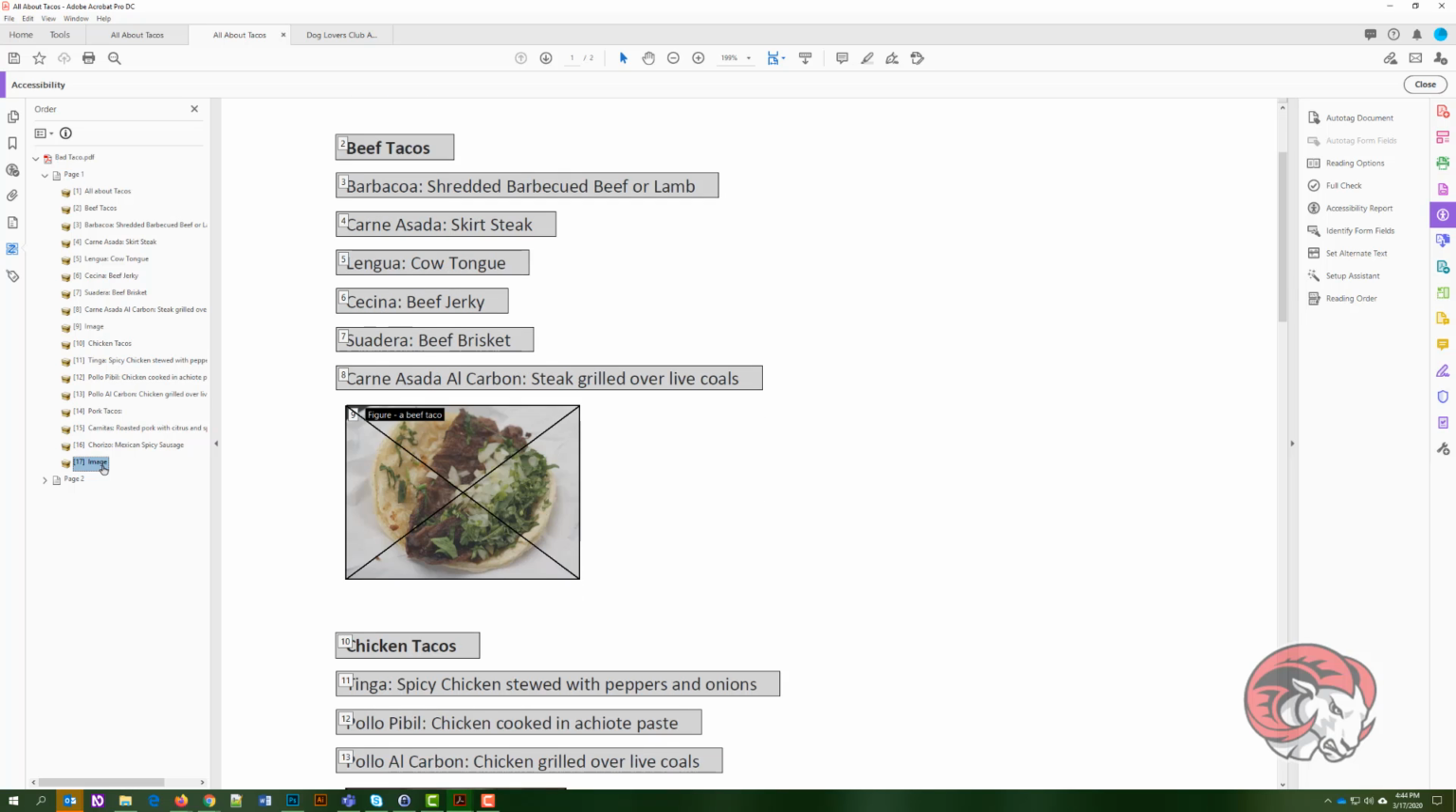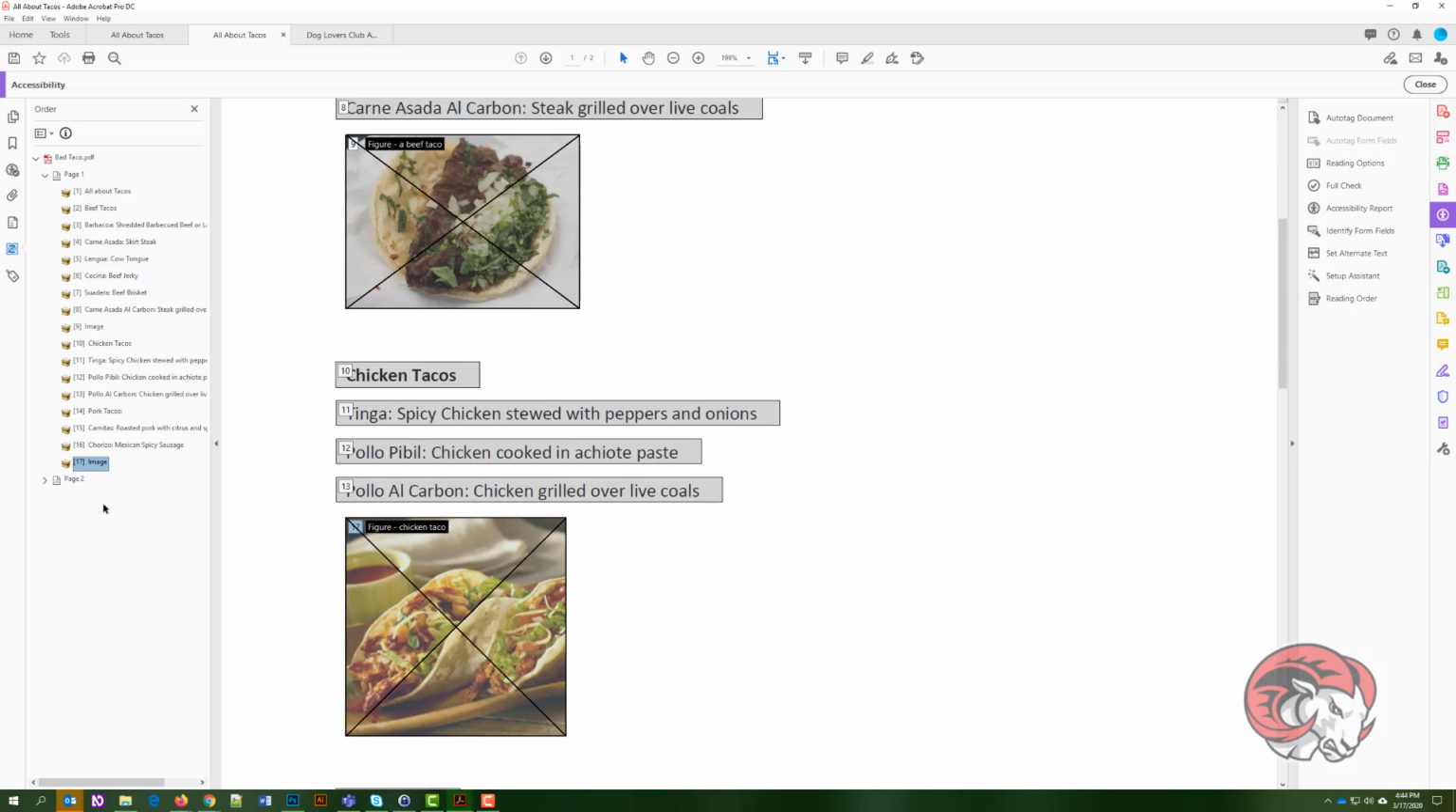And again, for my other image here, this chicken taco, I'm going to move it right up here to where it should be, right after that 13.